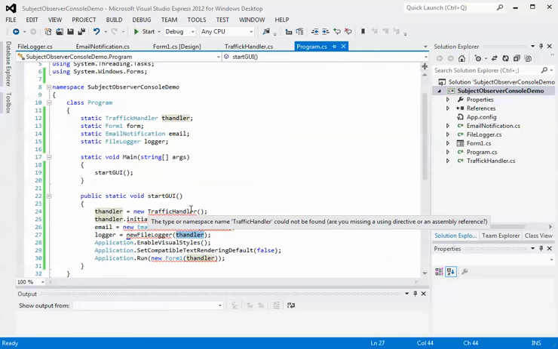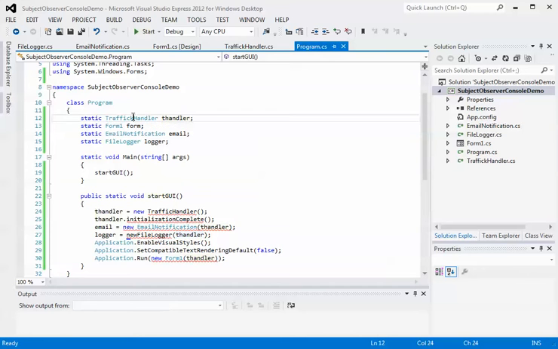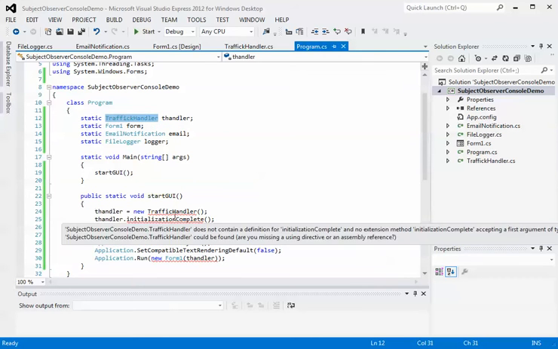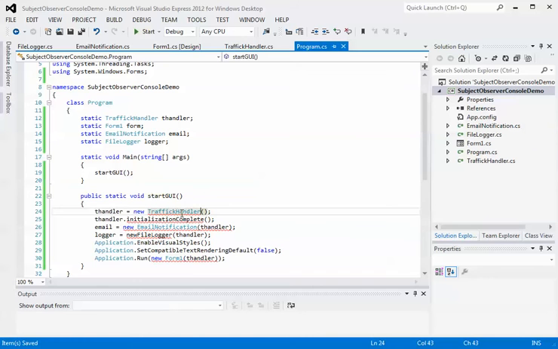The type or namespace traffic handler... Did I misspell it? And I did. I should take care of that. And one thing I forgot to mention is that at the end of this start GUI method, I'm going to be running the new form, or should I say the Windows form application, as this is a standard way to actually kick it off if you have the project set up as a console application. Or even if you have it set up as a Windows application, this is the actual code as part of the start method to actually launch it.